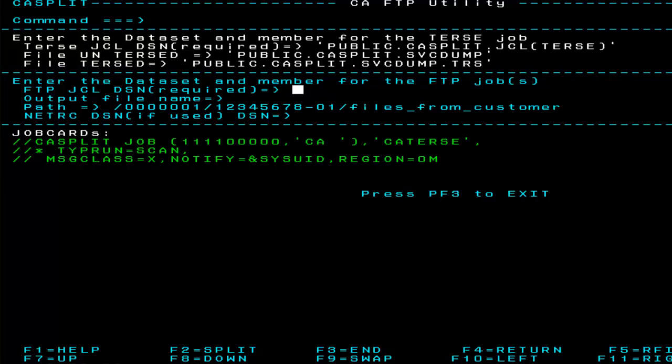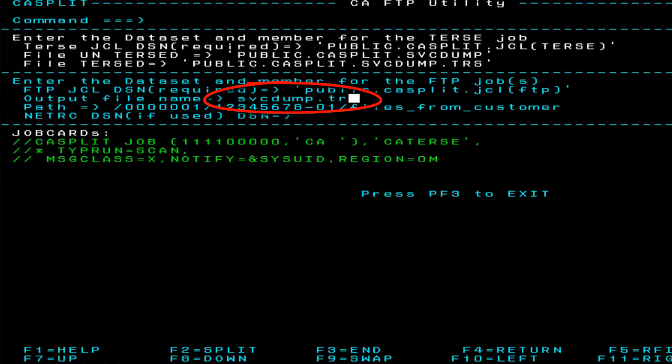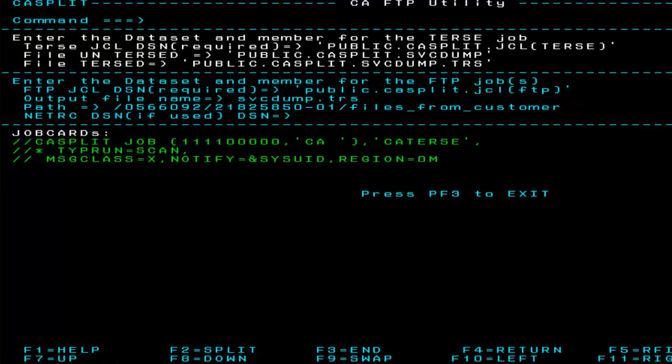Start by entering the dataset name where the FTP JCL will be created. Next, enter the output file name to be used in the FTP site. Then enter the FTP directory name. Finally, enter the netrc file name containing your FTP user ID and password. This is optional but recommended, so your user ID and password are not displayed in the job output.